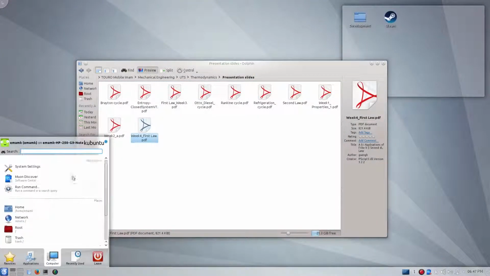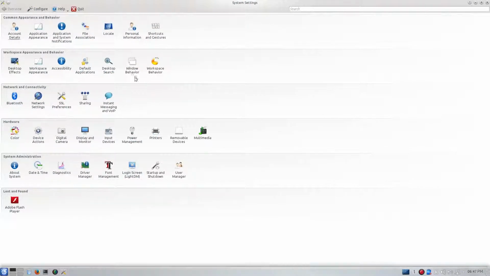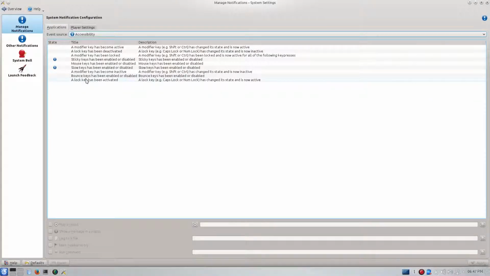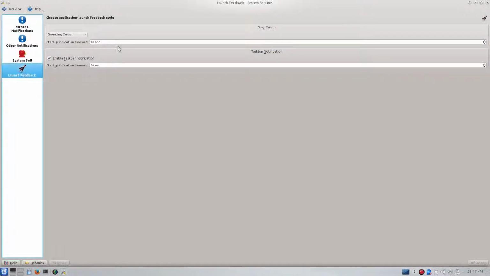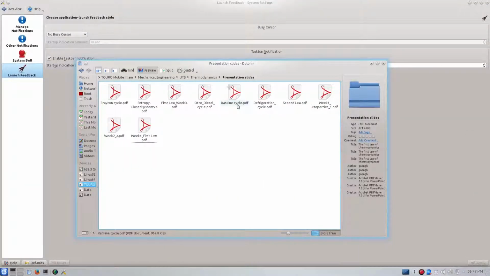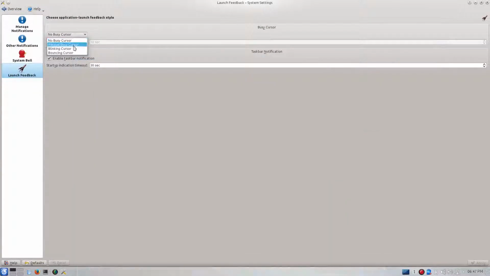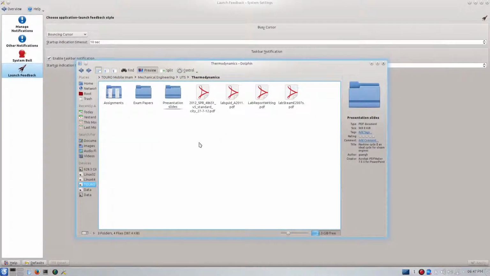And there's a setting in system settings. I guess somewhere in default applications, no. Accessibility, applications, system notifications. If you go here, if you go to launch feedback, you can actually change the bouncing cursor. Currently, it will wait for 10 seconds. You can play around. This one will show a taskbar notification and this one will show a bouncing cursor. You can make it no busy cursor. Apply. Now there will be no busy cursor like before. Now if we go to bouncing cursor, now we have this. So you get the point.